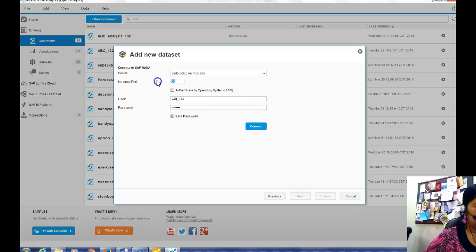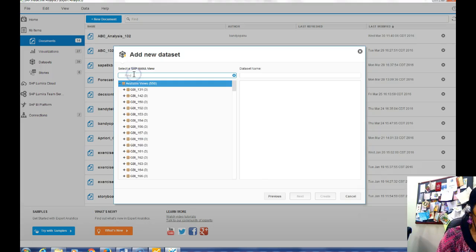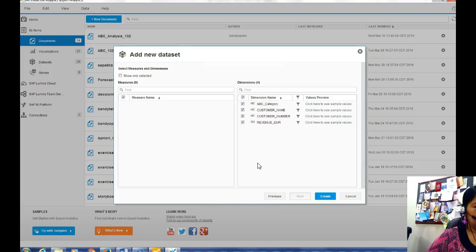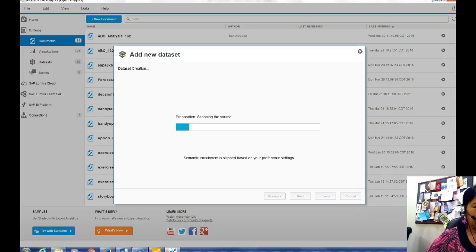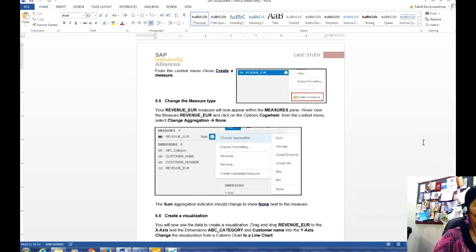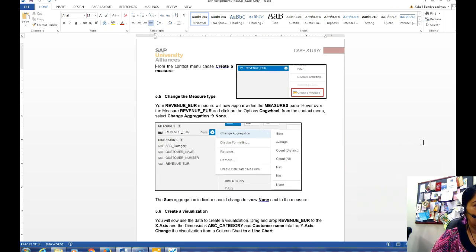configure the server. For you it is 50, for me it is 41. And then I will look for my table. So I pull the table up, I create, and then I have to make revenue a dimension. Okay, I have to change that to dimension.